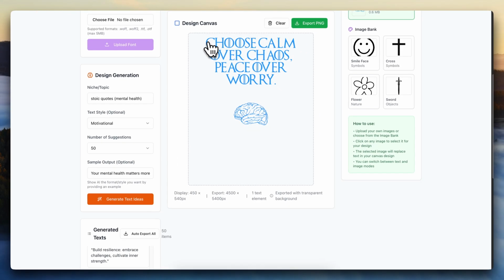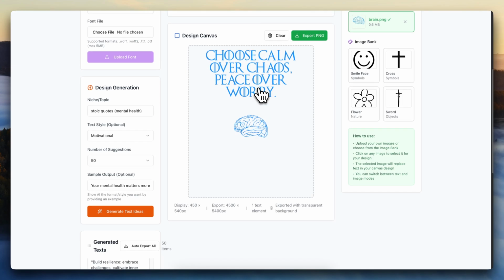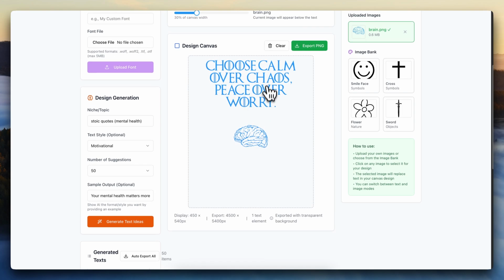So you can see here it says, "Choose calm over chaos, peace over worry." If this has a search volume of, for example, just 10 searches a month, there's a good chance I could get a sale every now and then for something like this. Now, I could do this on TeePublic, Merch by Amazon, Redbubble. The list goes on and on. It really doesn't matter what website you use. Of course, you're going to have different results with each website, but this is a good example, right?